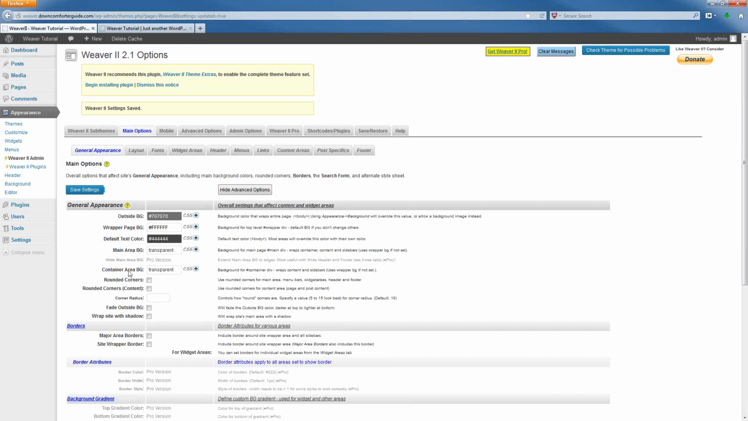Now, you may look at these different backgrounds and get a little bit confused in terms of what each of these different settings is actually going to alter on the live website. The outside background's pretty obvious. It's your main background color. But then you have these other settings, wrapper page background, main area background, and also container area background.